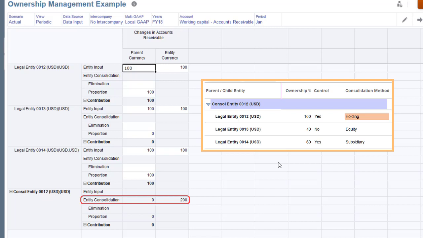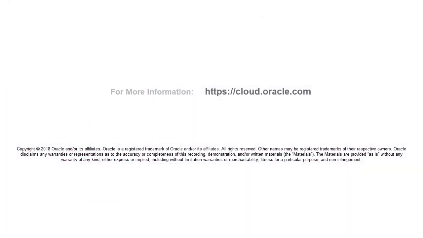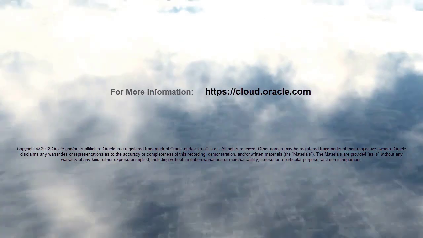In this tutorial, you learned how to manage ownership in Oracle Financial Consolidation and Close Cloud. To learn more, visit cloud.oracle.com.